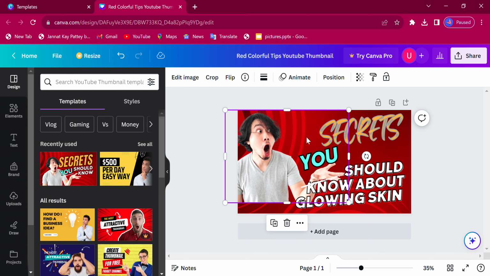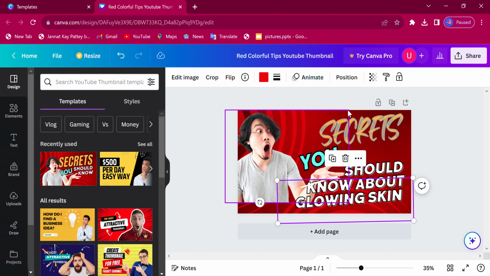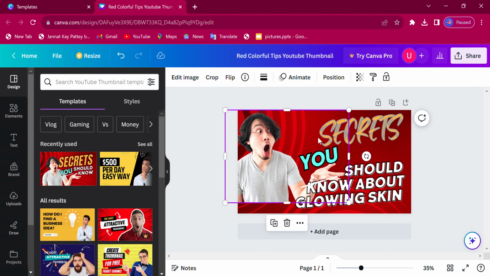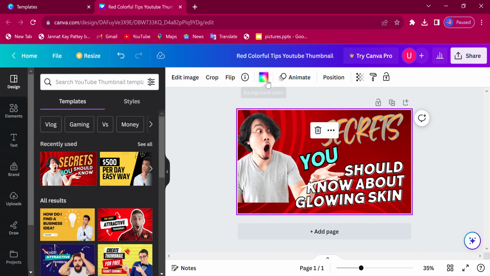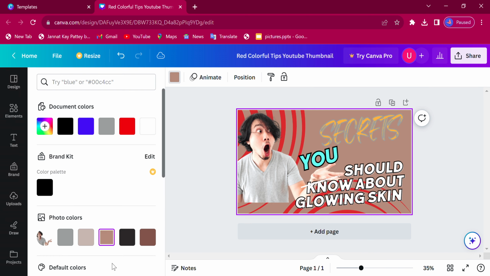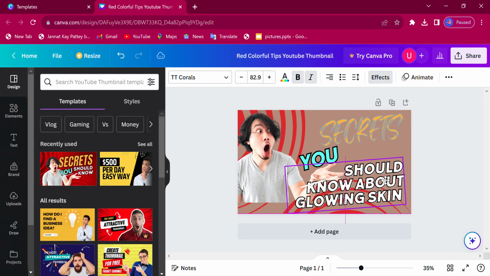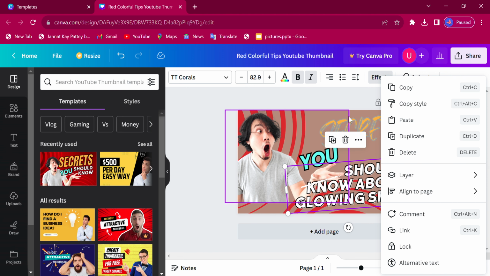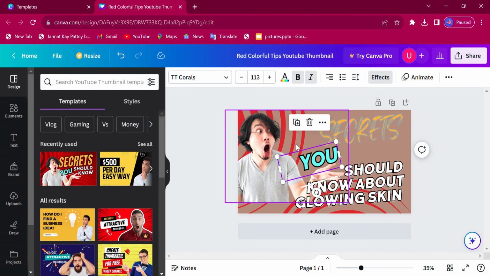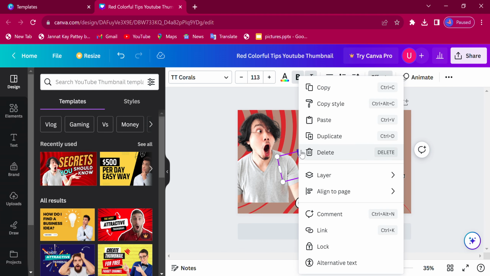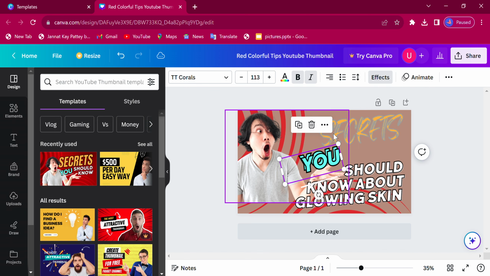You can also change the color of the background as well. This is our background, and I'm going to change the color of my background into this. You can change the background as well. If you want to duplicate anything in this, you just need to right click on it and duplicate it.